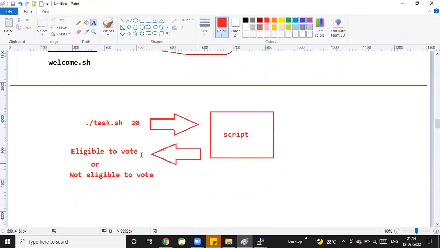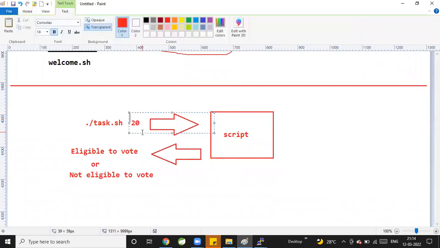Dynamically. Can I pass that age as a command line argument? Yes, sir. Now, can you read the data from the command line argument? Yes, you can read it.